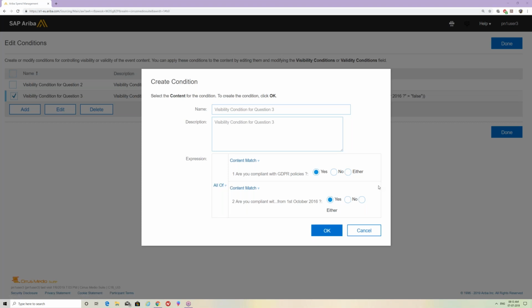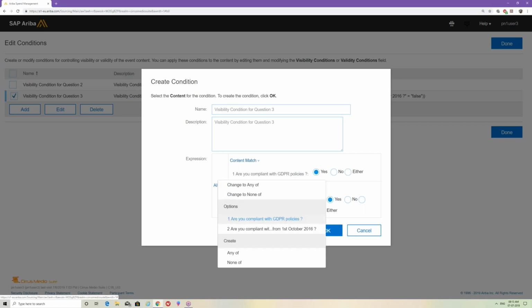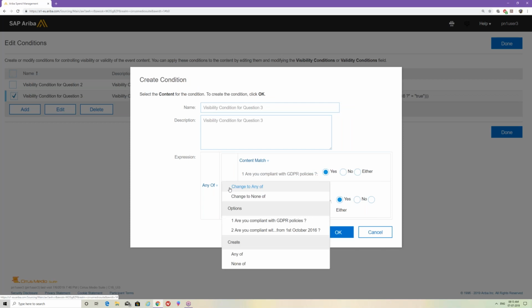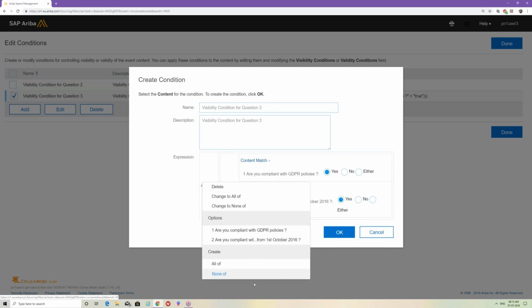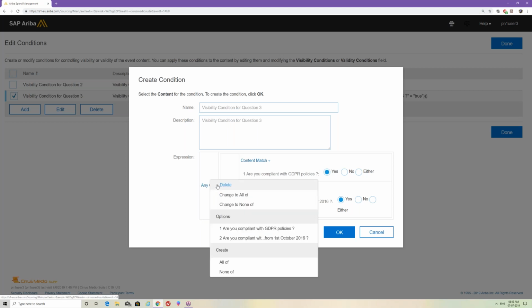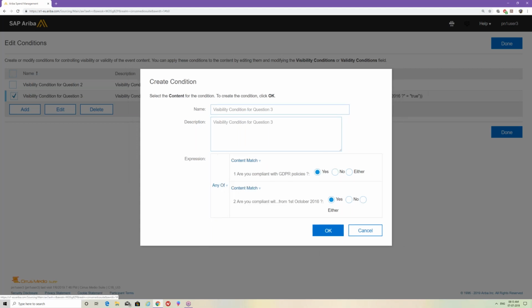Or sometimes your client will say either has to be true. So in that case, you will just click on all of, and you have to select any of over here. Don't select all of. So you can change to either of this. Any of means what? Either. That means, are you compliant with GDPR policy?